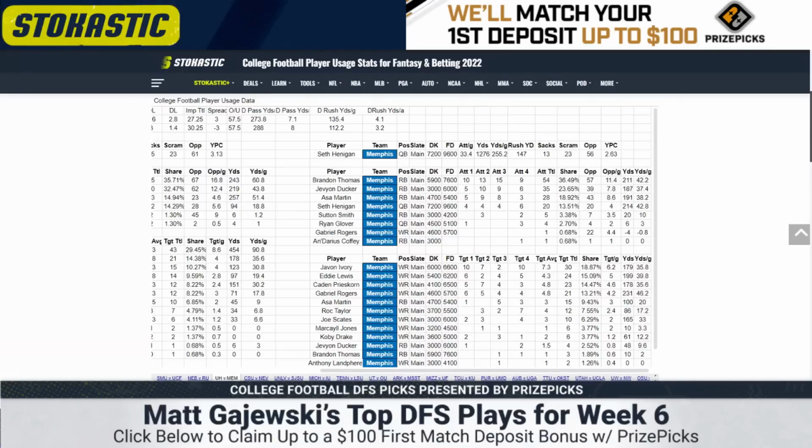In the backfield, this is a little bit of a tougher situation to target. It is a 3-way timeshare. Jevion Ducker's been the most efficient, but he's seen less work than Brandon Thomas pretty clearly too. 11.4 touches per game for Thomas, 7.8 for Ducker, even 8.6 for Asa Martin. Jevion Ducker hasn't seen as many touches as Asa Martin on a per game basis. But overall, Ducker is the cheapest. He's the stone minimum. He's just at a different price point than the other two. So I think for those of you targeting a Memphis back, Ducker gives you the most upside.